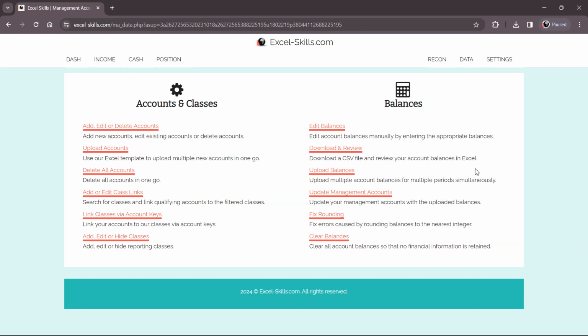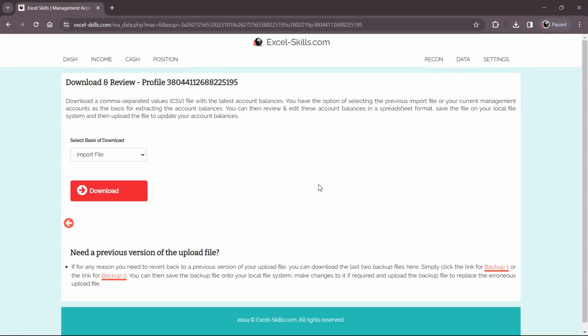Before you upload balances, you may want to download your previous balances into a CSV format file and then change the account balances that you want to upload. So let's start by doing that. Select the download and review option, and then there's two options.